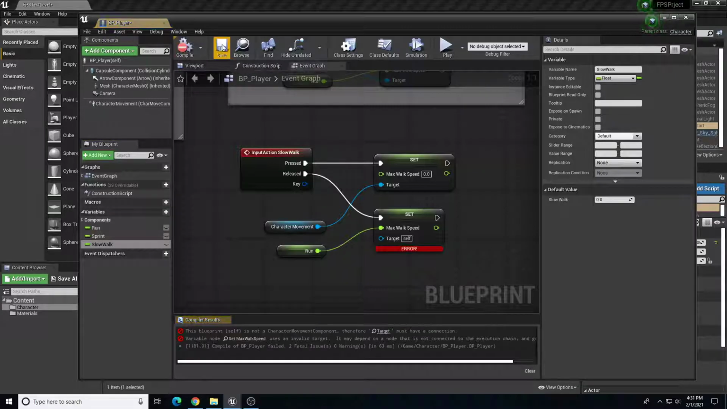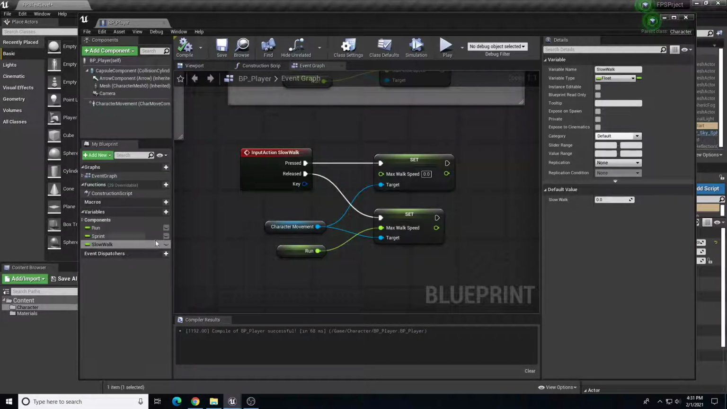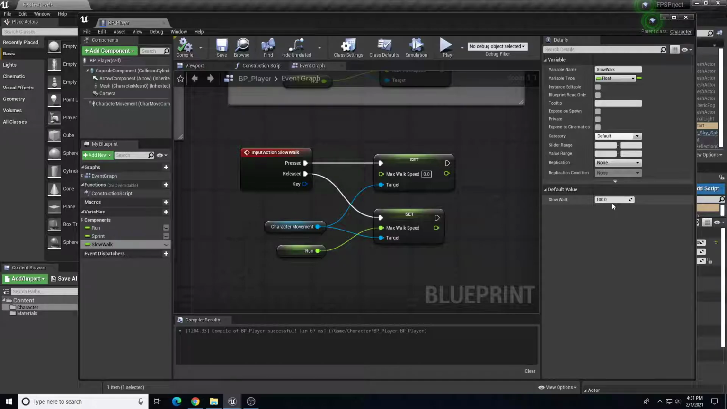Let's compile. Let's see, may depend on the node. Oh, yep, we need the character movement attached to the target here. There we go, compile and save. And then with our slow walk, now we have a default. And let's just set this to 100 so we can see this. So our slow walk may be a little too slow, but we'll test it out here. So compile and save to give us our default value and change it to 100.